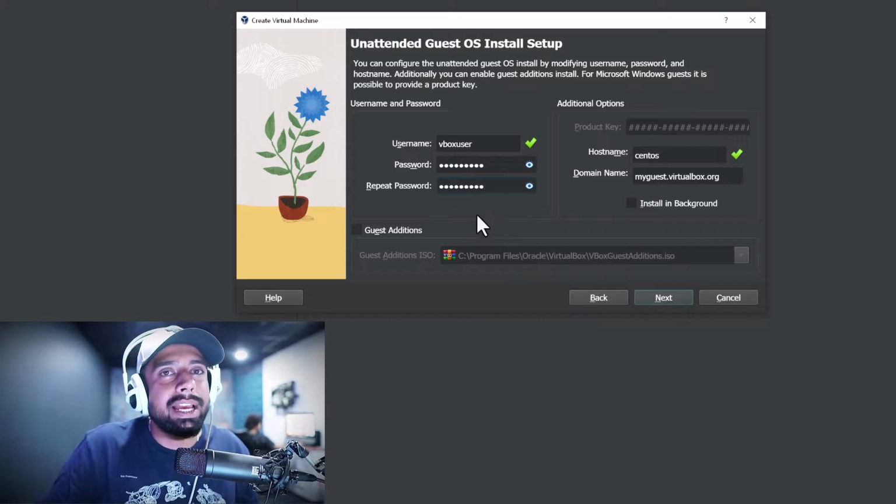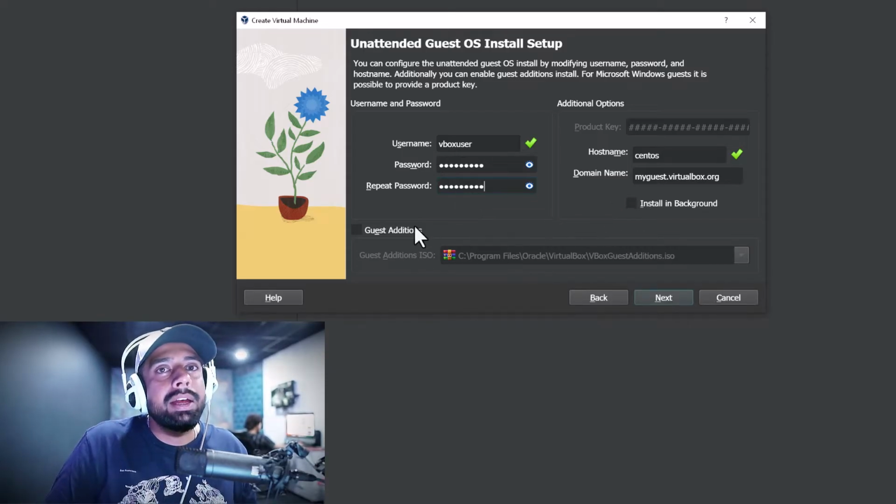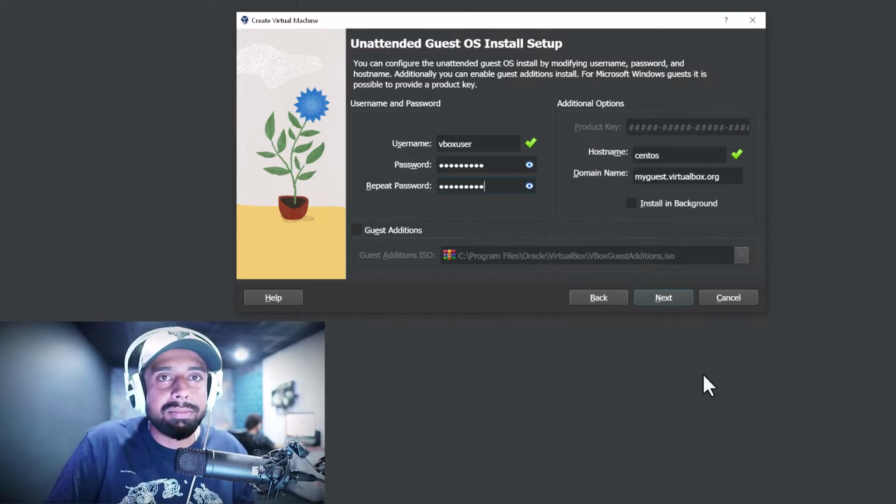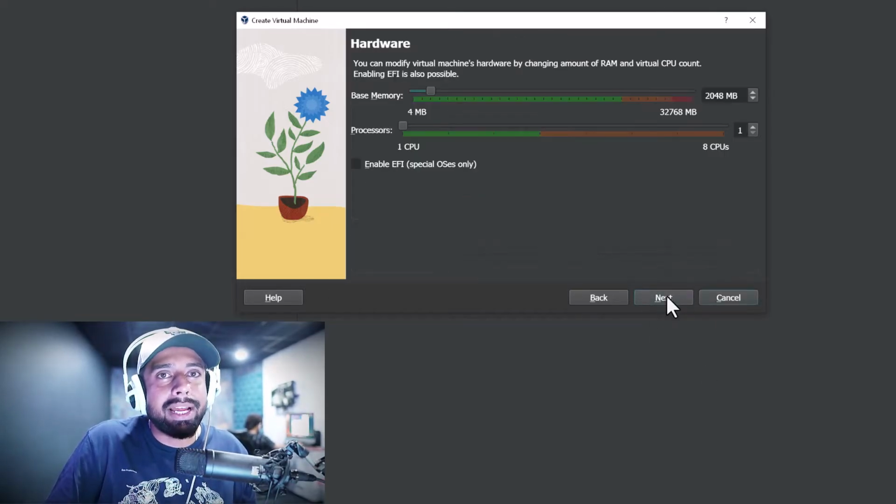Okay, seems like my password is accepted right here. Now I'm not installing anything in the background. I'll be doing everything on my own. But right now I would like to click on next.